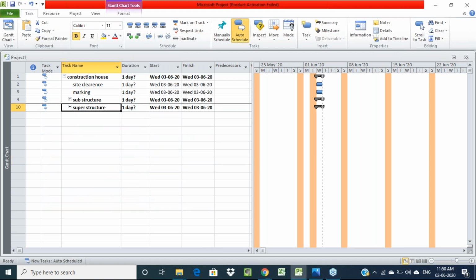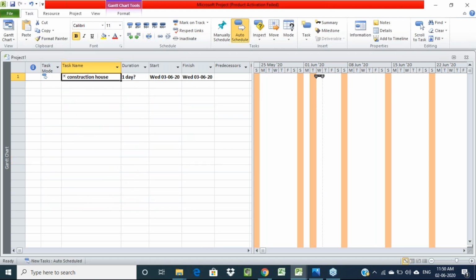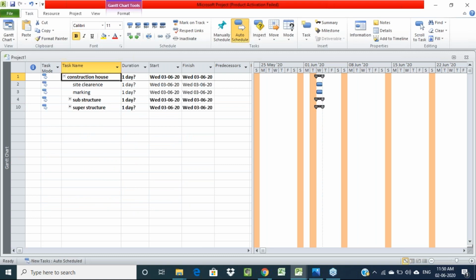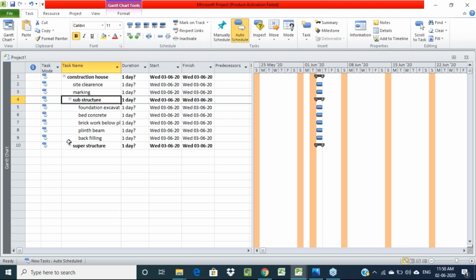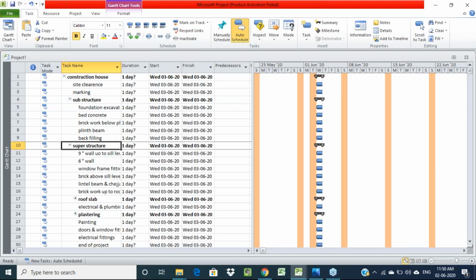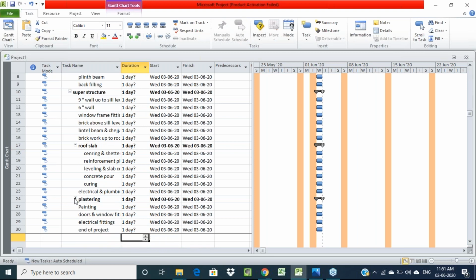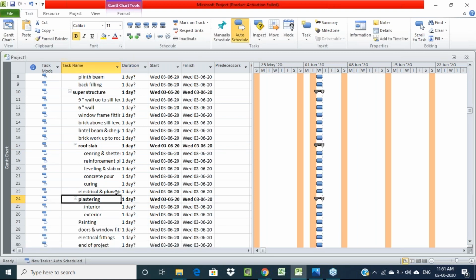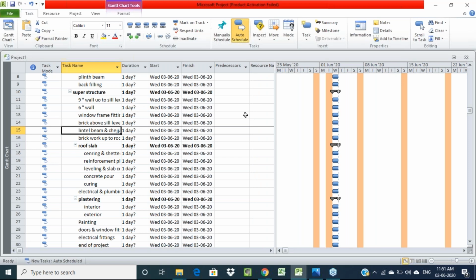Like this, we can close all the activities. If you click on construction of house, all the activities get closed. Then if you click on that plus mark, all the activities will open. So here we are creating a work breakdown structure for each and every activity. We have to create a work breakdown structure in the project, and we can also show it in a symbolic manner. For that, we will insert one more column here.